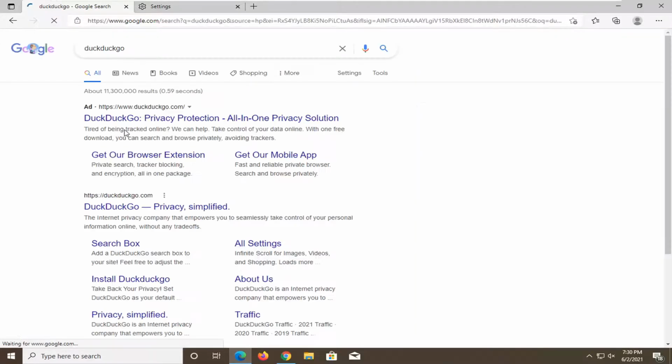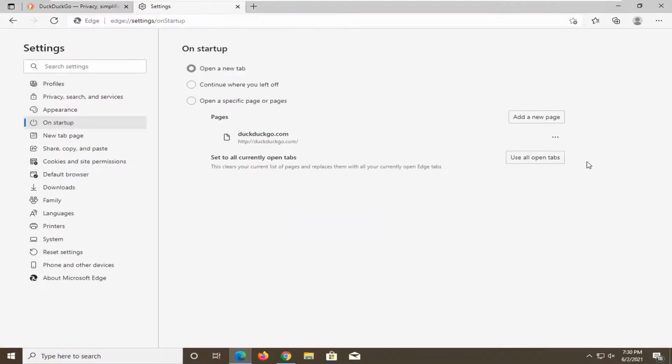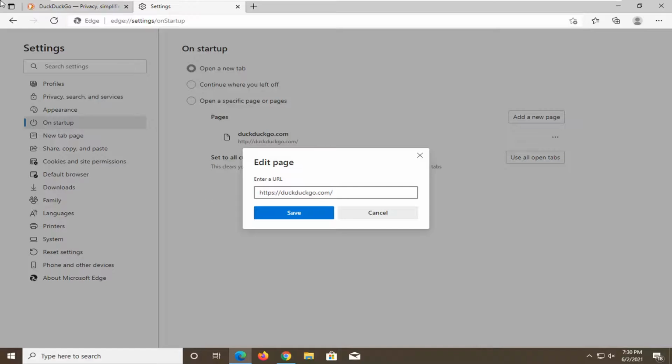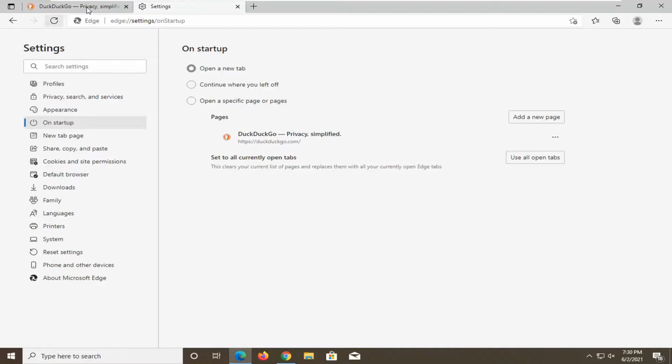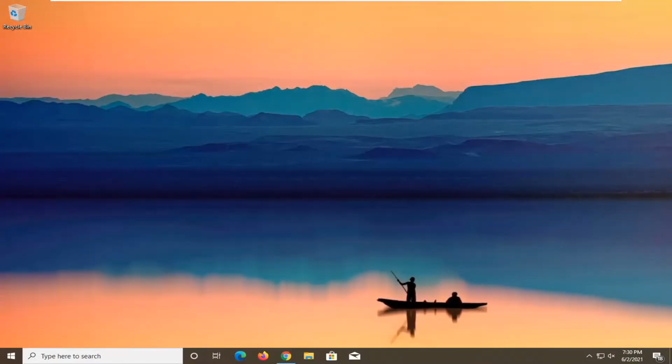So I'm just going to search for it, and copy the URL up here and then go back over here. I'm just going to paste in what I just copied from the other tab, click on save, and that's pretty much it, guys. So close out of here and the changes should take effect immediately.